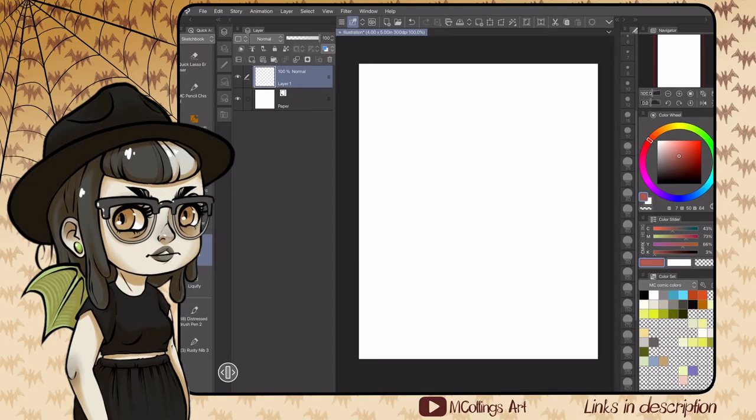Have you guys ever tried using the vector tools that are built into Clip Studio Paint? Maybe you didn't even know we had vector tools in CSP. I'm going to show you guys how to use those tools today.